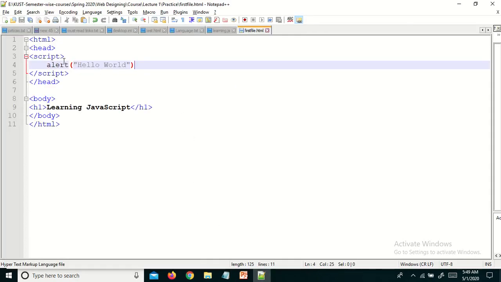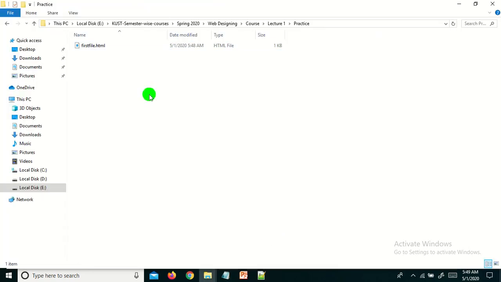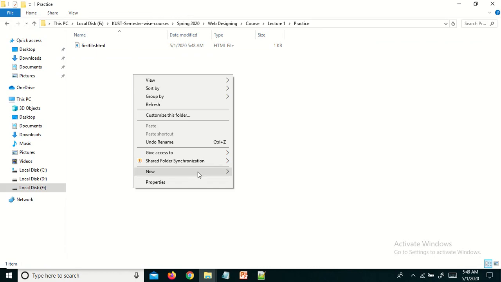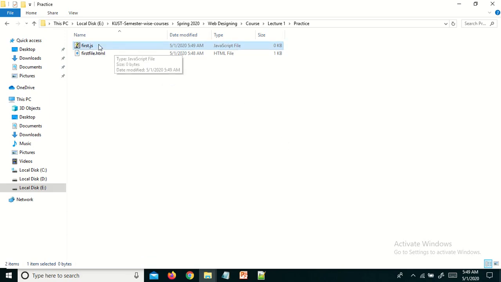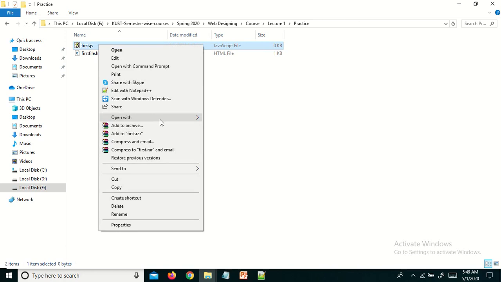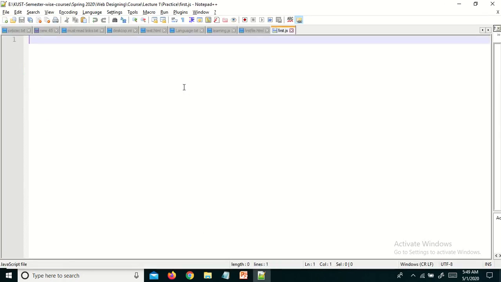Now if you want to show this message to the user, but you want this code in a separate file, for this we need to create a separate JavaScript file first. So now let me create a JavaScript file. I have named it first, and the extension of a JavaScript file is JS. The file is created, and now you can add your code in this JavaScript file.